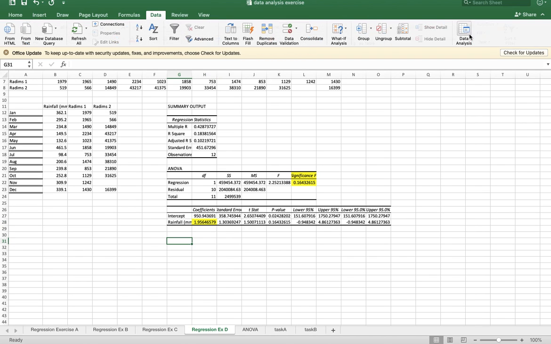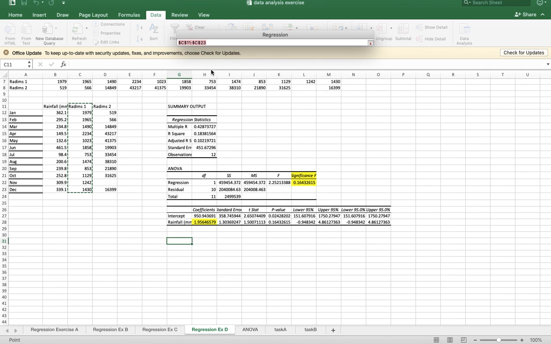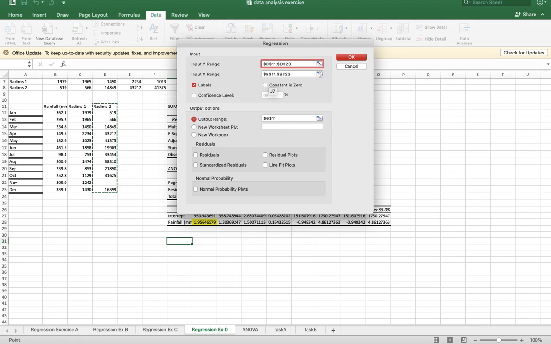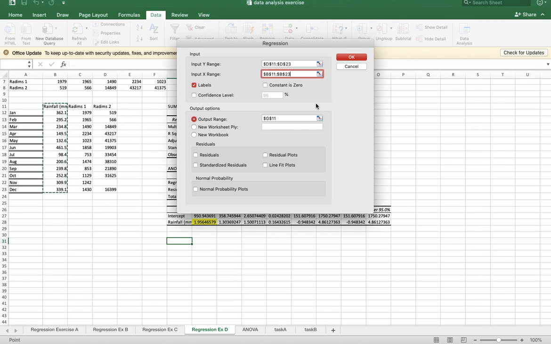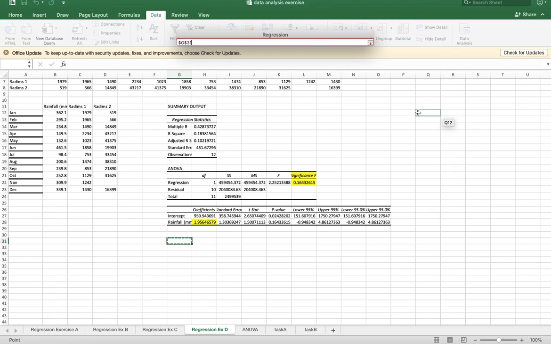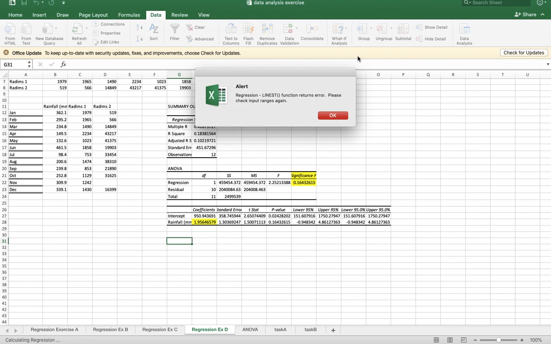Data analysis, regression, this one, input Y range, in this case you select radims 2, and also X range, you choose rainfall. And then data, you put it here, and tables OK, press OK. Oh, there's an error. What happened? Oh, okay, it seems that there's some missing data at radims 2.